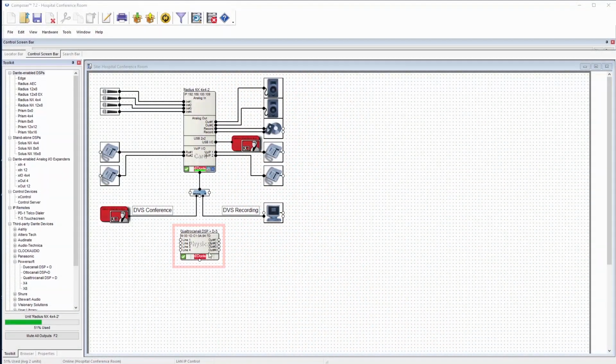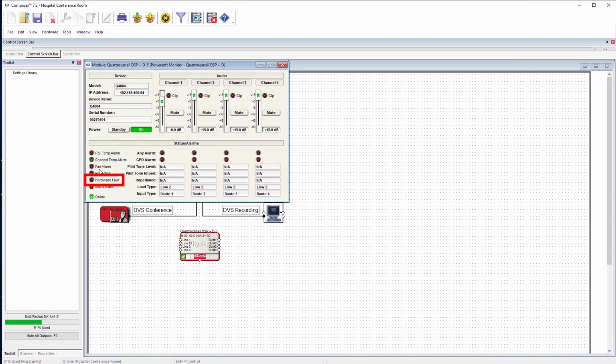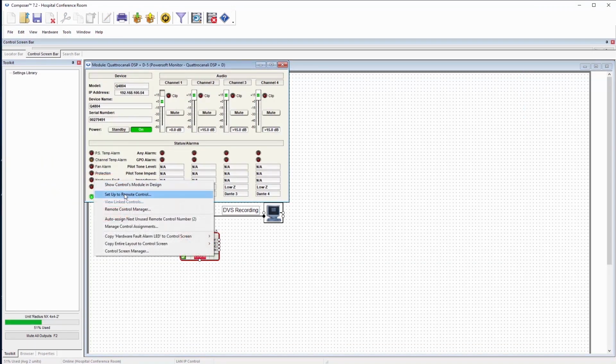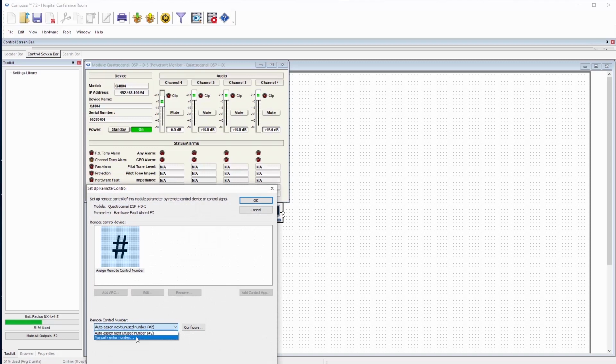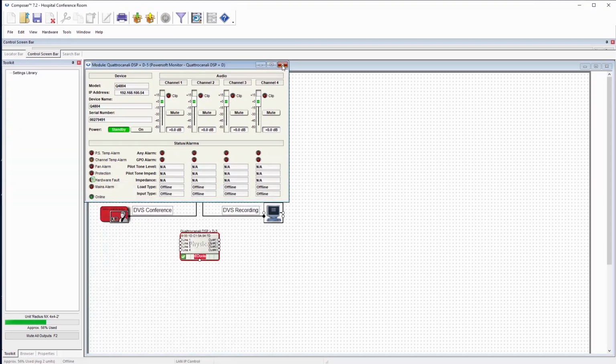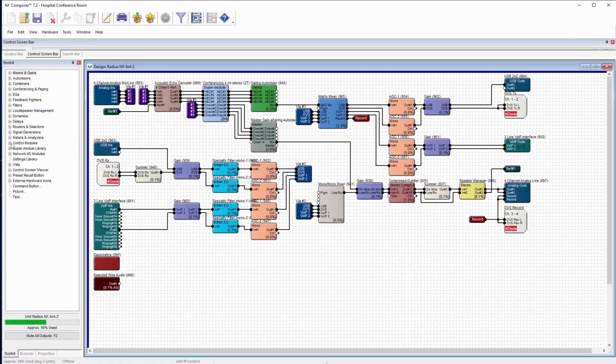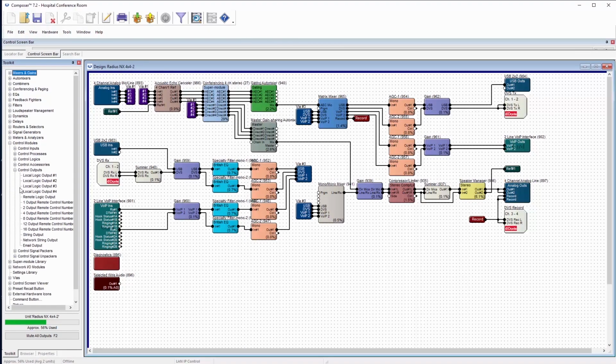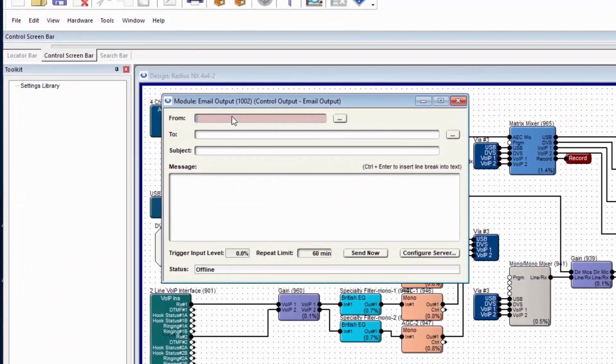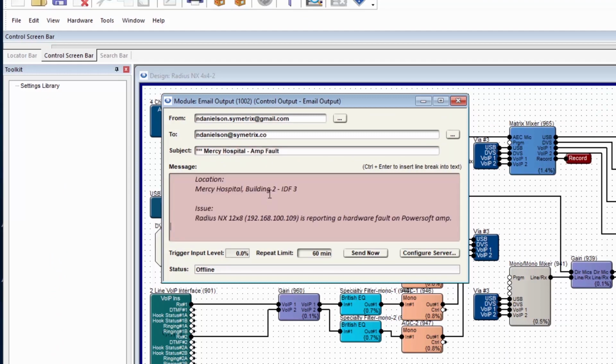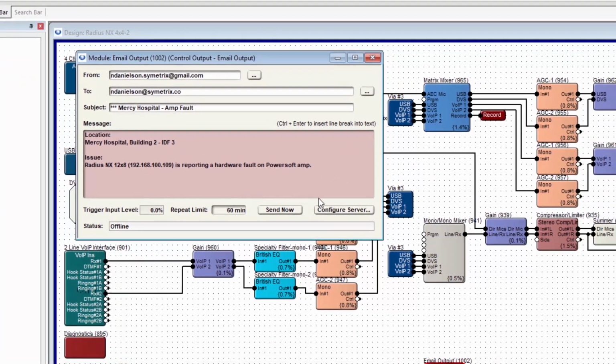Let's say we have a PowerSoft amp and we'd like to be notified of a hardware fault. First, we'll add a controller number to the hardware fault LED, starting with controller number 1. Next, we'll go into Design View of the DSP, open Control Modules, drag in an email output module from the control outputs, and type in our info, including which email account is sending the notification, the destination email address, subject line, and the message body that has a description of the problem.